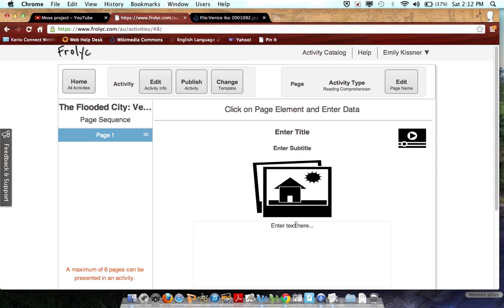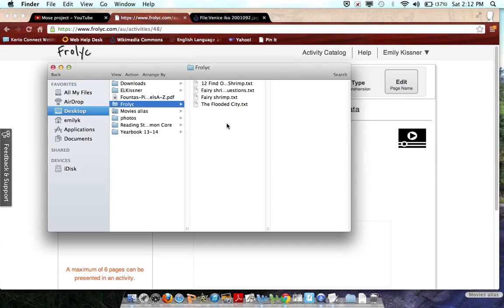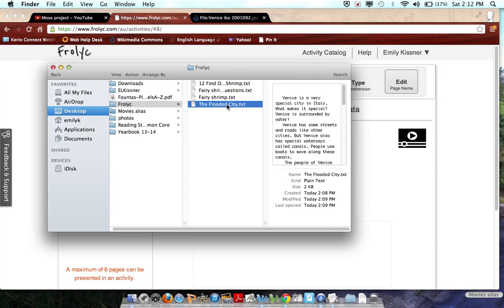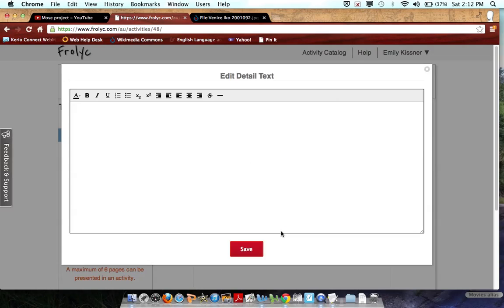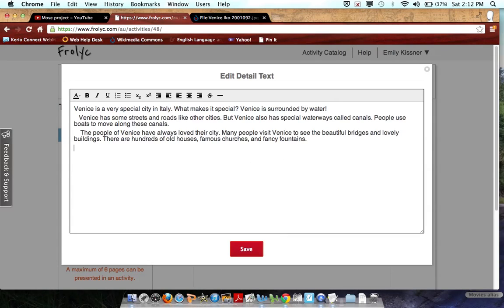All right, I'm going to start by entering my text. I had typed up my text in Microsoft Word, and I'd saved it as a plain text document. So here it is, and I'll open that up. And I'm just going to copy the first two paragraphs here and paste it into my text edit tool. In the text edit tool, I can justify text. I can also bold important words and highlight words that I want students to pay attention to.